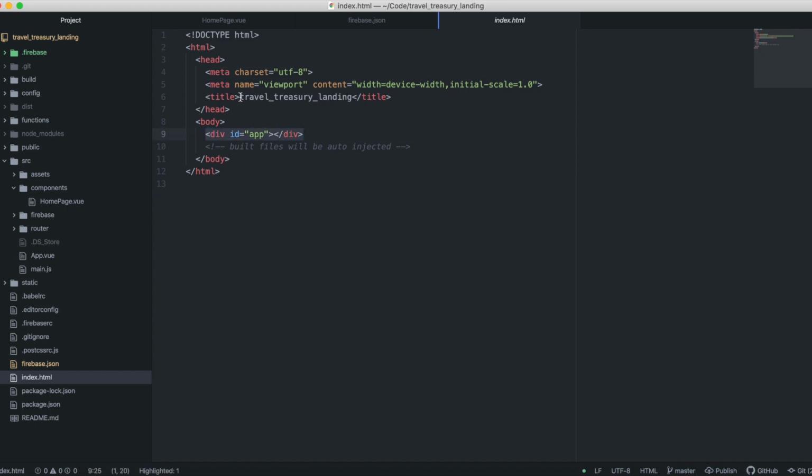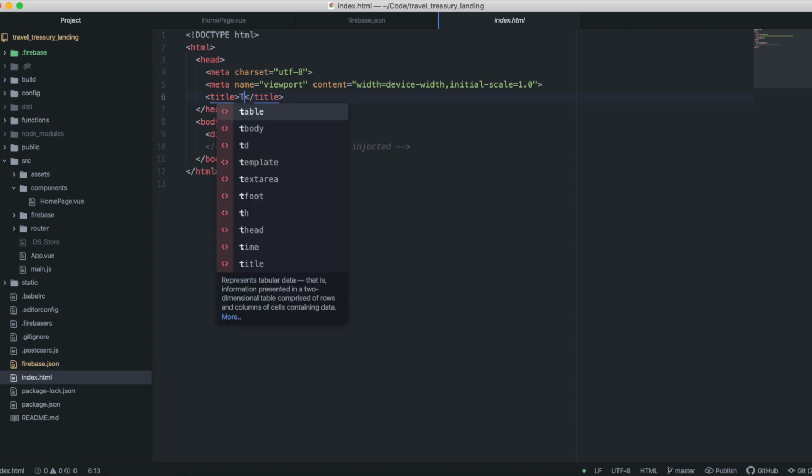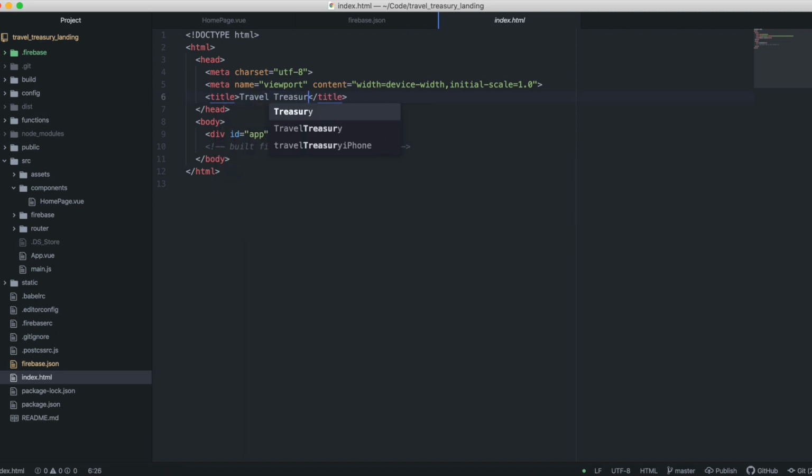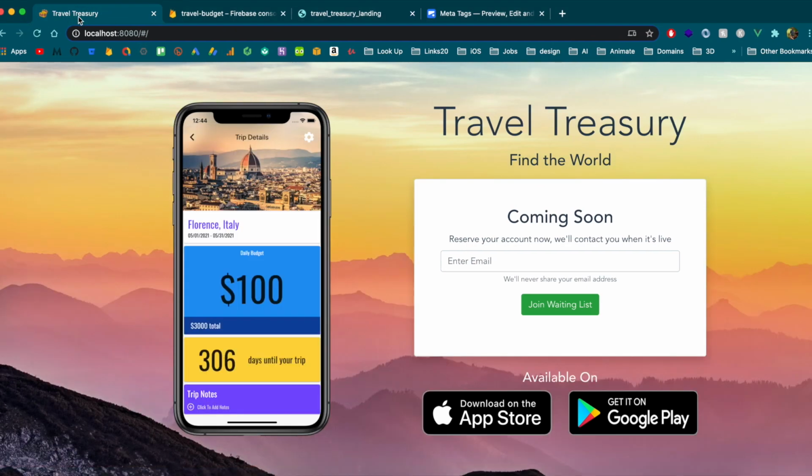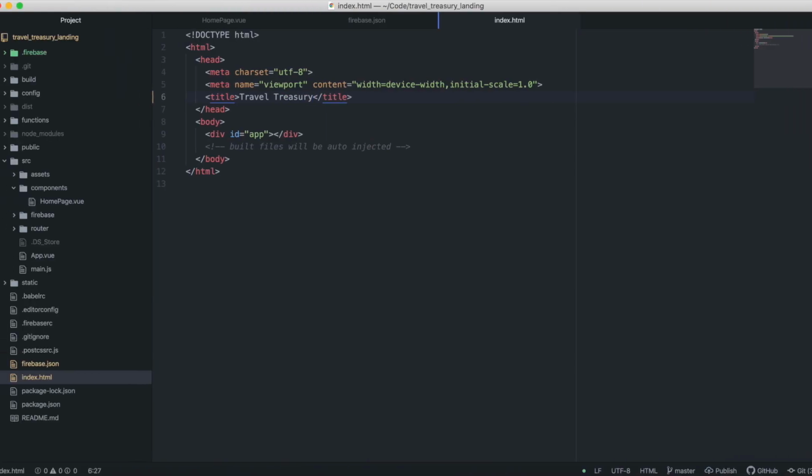Really don't change much of this, but the title you can change. So we change that to Travel Treasury. You'll notice in Chrome that gets changed there.